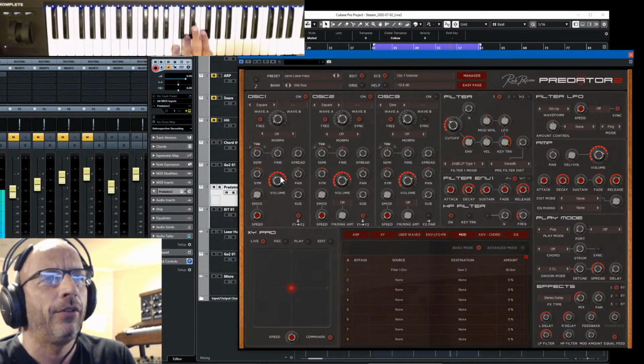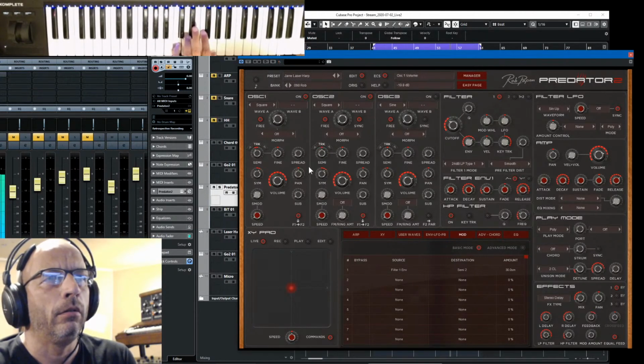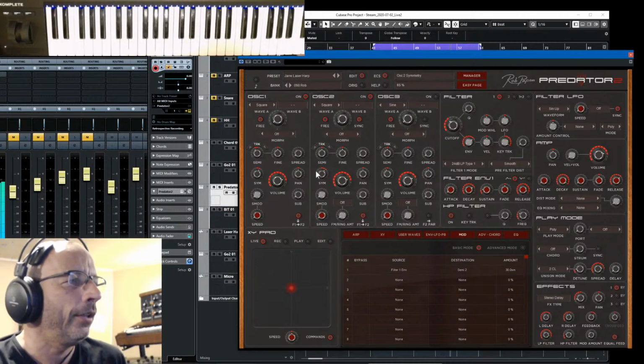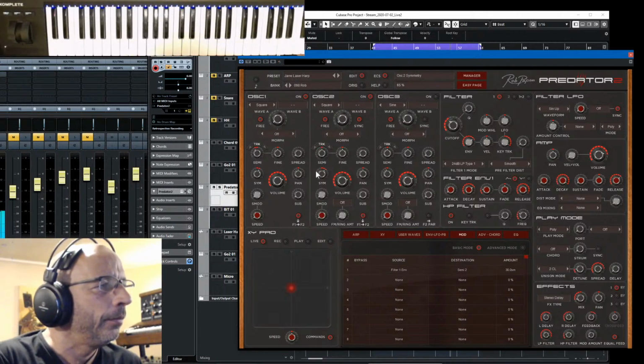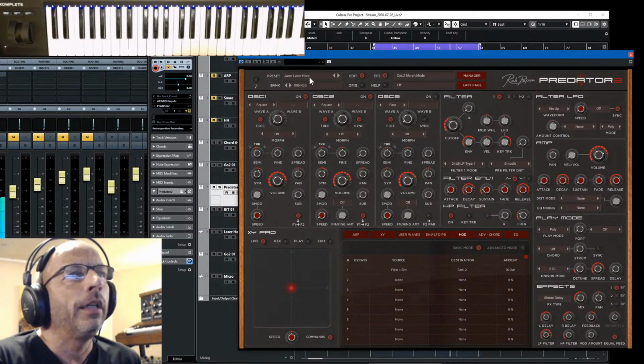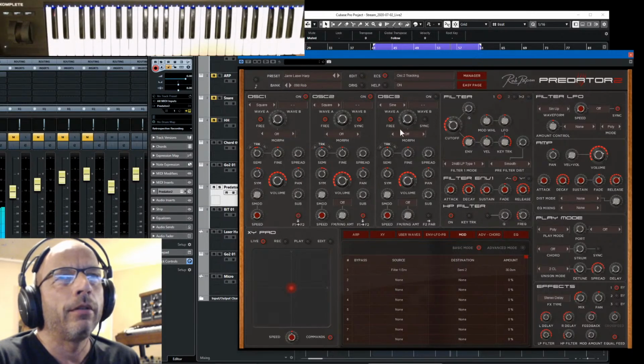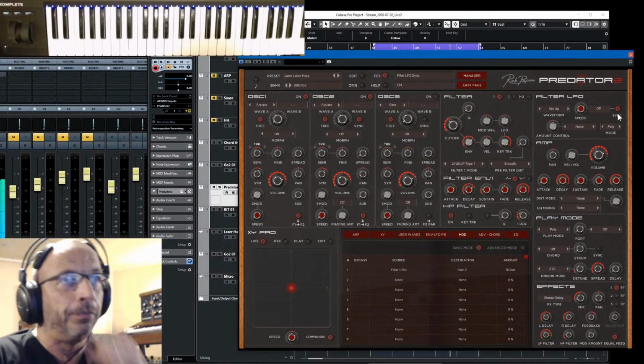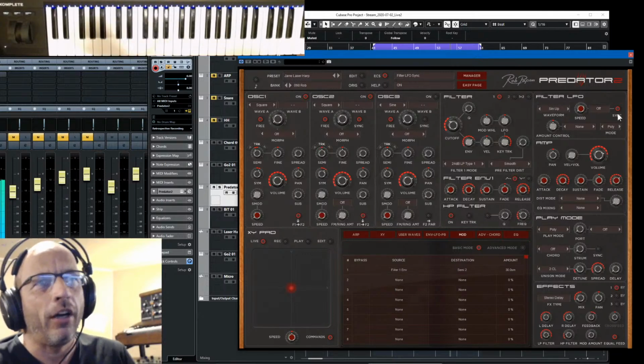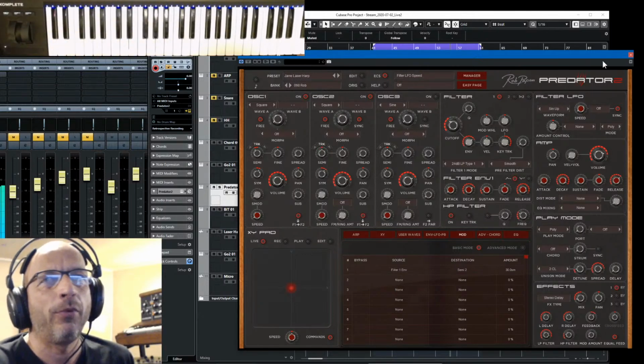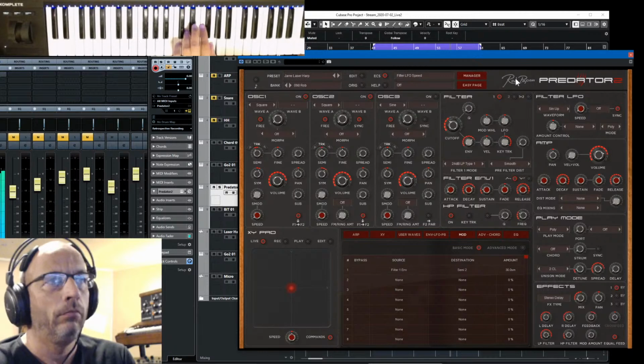So maybe the difference is a bit in the... Yeah, I think this is... Okay, save preset. So we have two of them, Jarre, laser harp for Predator2.